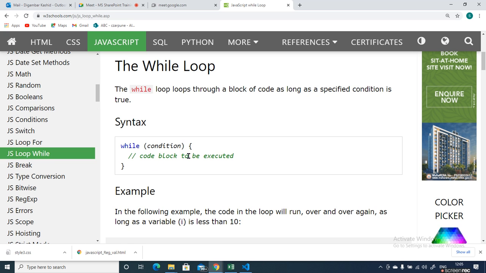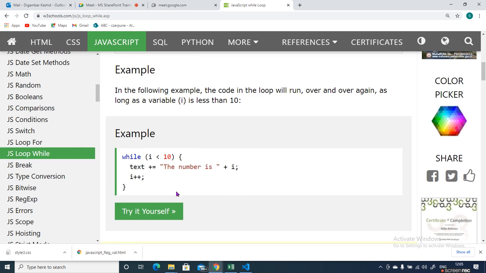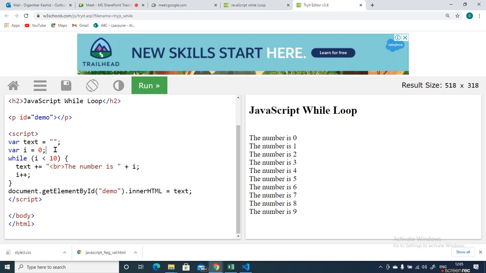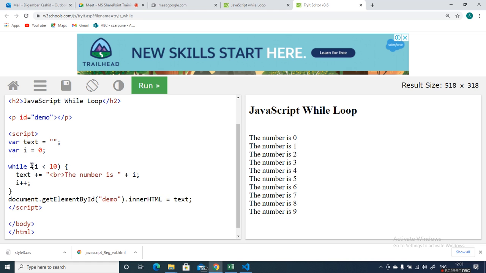So this is the code block to be executed. Now if I run this code, you see that first it checks the condition. In a for loop, we have the first statement where it says i is equal to 0, and then i plus plus. So it does the incrementer at this stage, in the for loop.